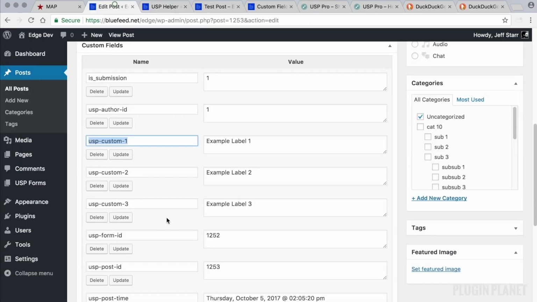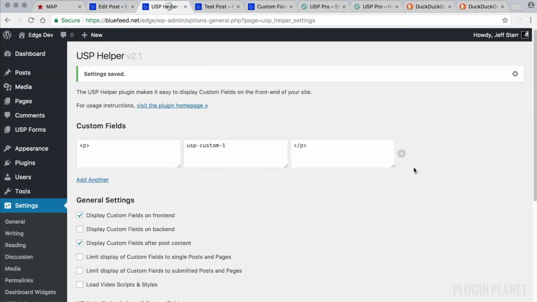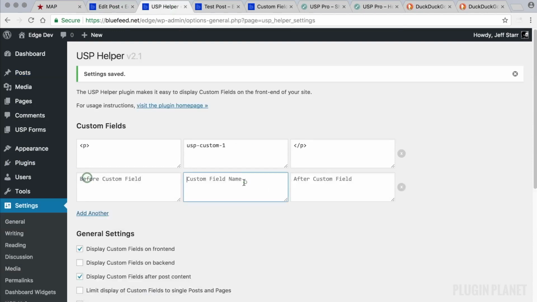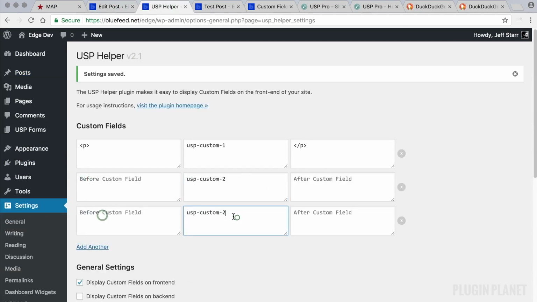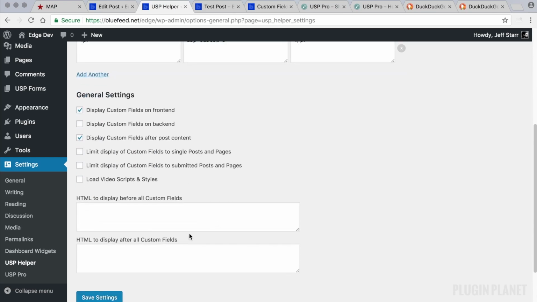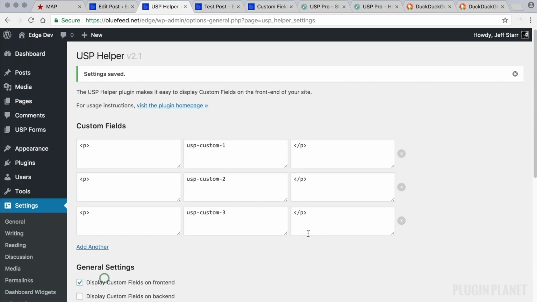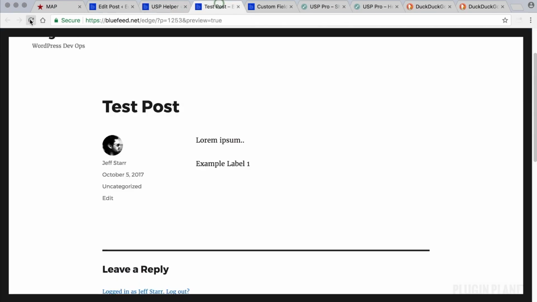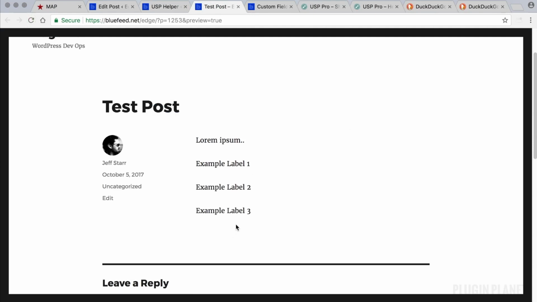Let's go and add these other custom fields really quick. Custom field 2, we add another. And we already know that the third one is custom field 3. So we have 1, 2, and 3. Let's make them all paragraphs. So we've just added 3 custom fields to display. We click Save Settings and refresh the post, and there they are.